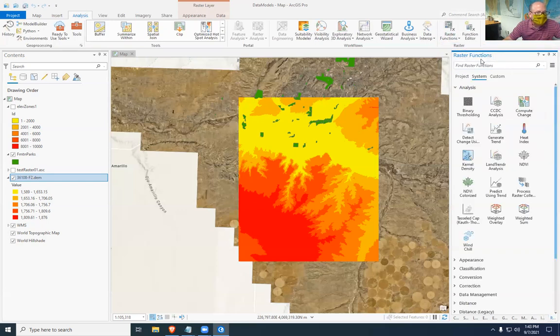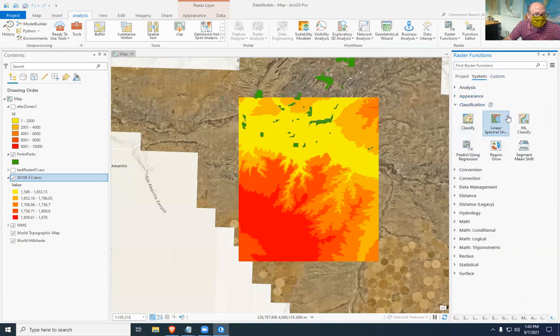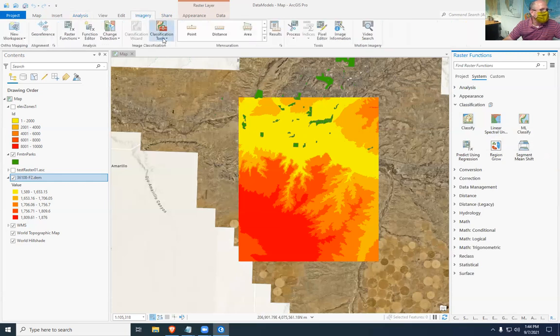Could be under raster functions. Let's check that one first. Classification. Well, that is going to do it all by itself, and I want to do it. I mean, I don't want to have to train it. Like you could set up a trainer. Maybe that is what I have to do. I didn't want to have to do that.